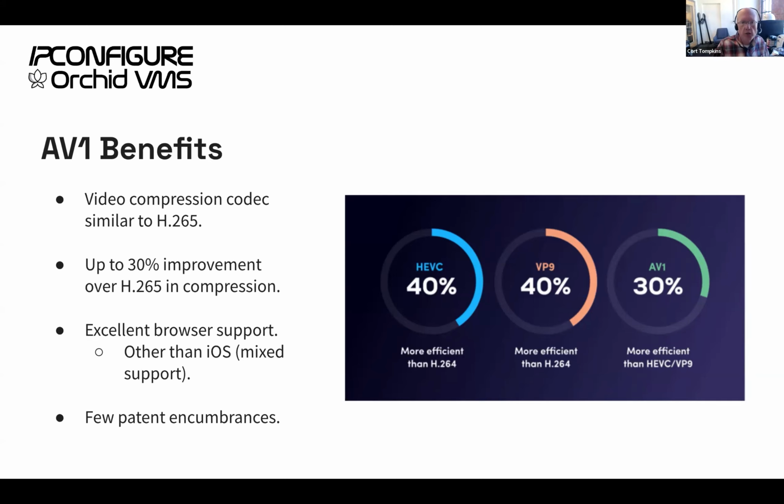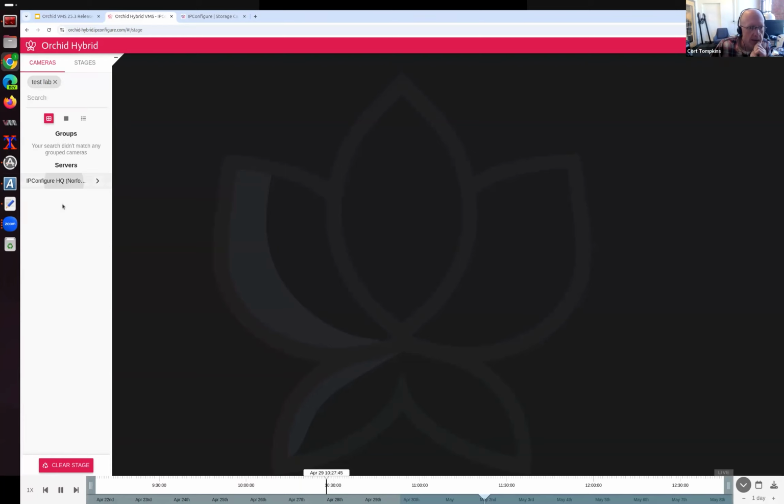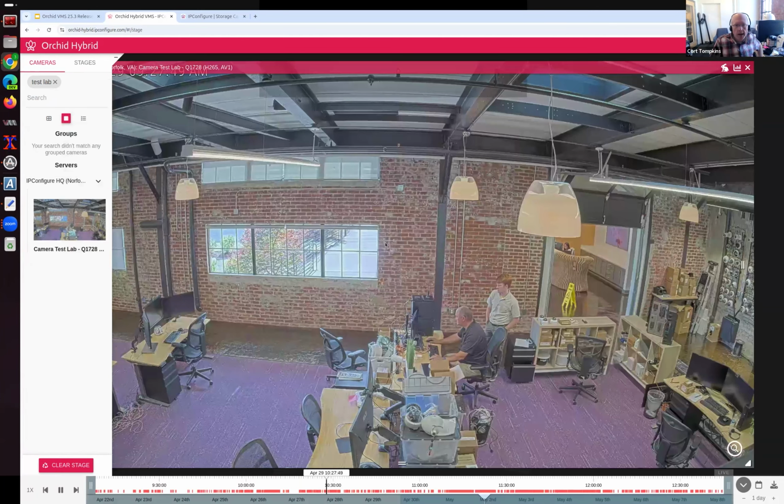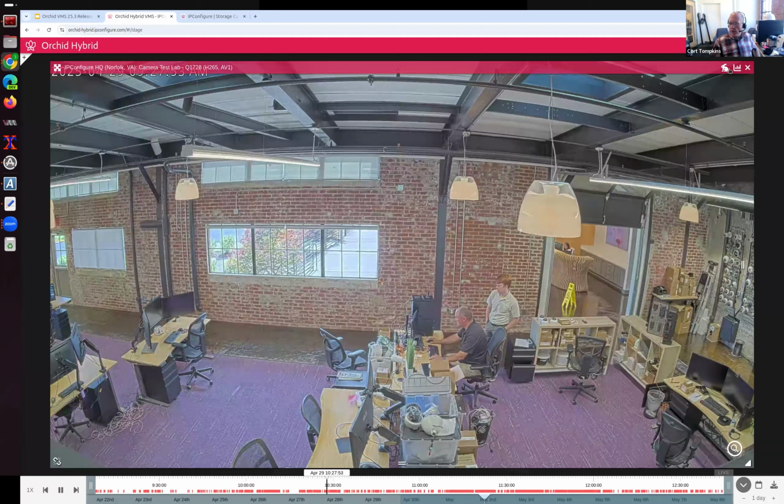So I'm going to go to the Orchid Hybrid demo system here at our IP Configure headquarters. I'm going to add an AV1 camera to the stage. Really not much to see, but I want to show you guys an AV1 camera live. So I'm going to search the Orchid camera bag for test lab. I see we've got a single AV1 camera here in our test lab, and I've added it to the stage. I'm going to go to the Orchid stream selector here.